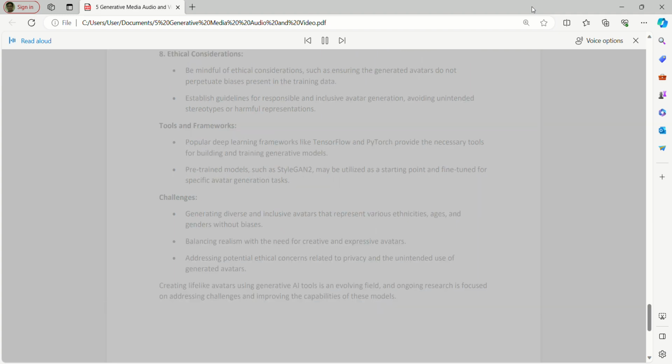8. Ethical considerations. Be mindful of ethical considerations, such as ensuring the generated avatars do not perpetuate biases present in the training data. Establish guidelines for responsible and inclusive avatar generation, avoiding unintended stereotypes or harmful representations.